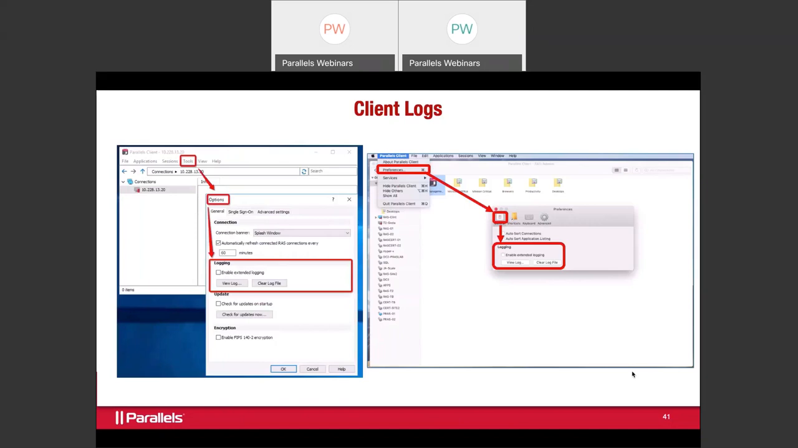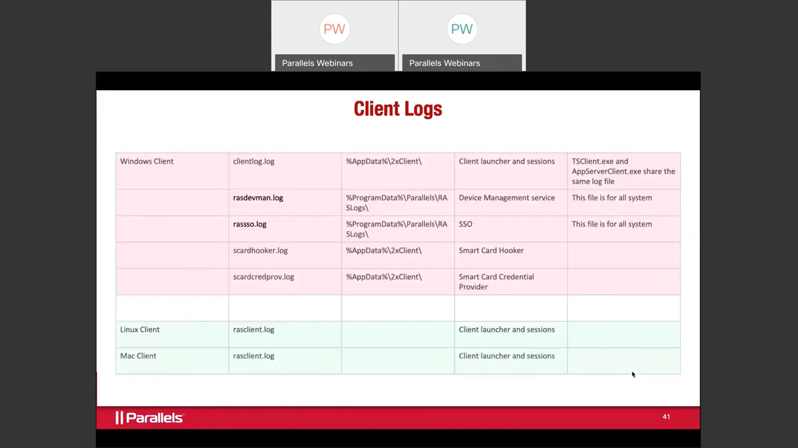This is where you would go find it on the Mac client, right? You go into the Parallels client, preferences, general tab, and then logging. You can view log, clear log, enable extended logging, and so forth.